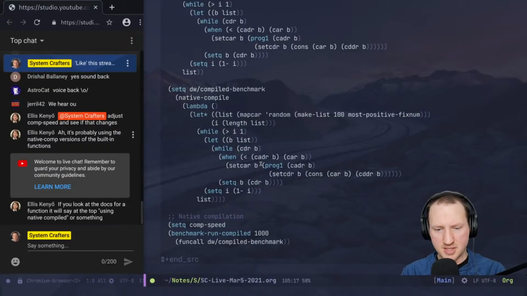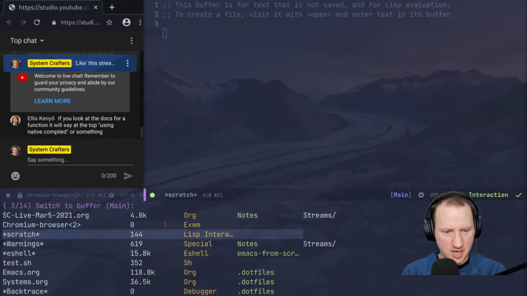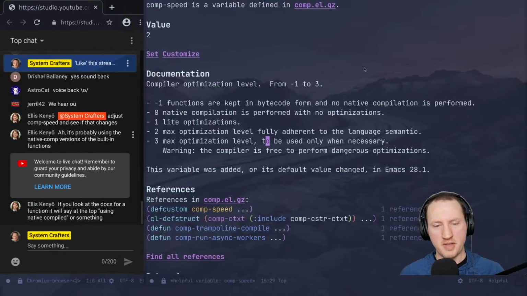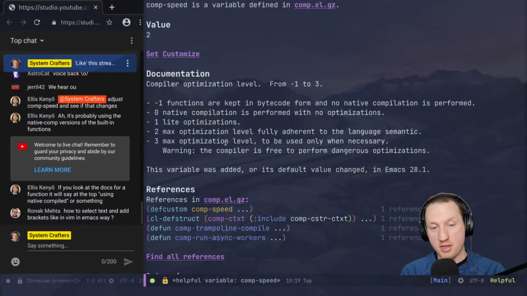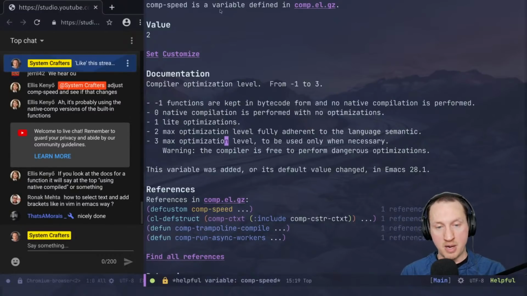Okay, so now let's look at the comp speed documentation one more time if it's still here. Comp speed, there it is. Okay, sorry for that. What it seems like is that if you use comp speed of 0, native compilation happens, but there's no optimization happening on it. If you set it to 1, it's light optimizations. 2 is max optimization level, fully adherent to the language semantics. And then 3 is maximum, and it might be unstable. So basically, we already did try 2, because apparently this value is set to 2 right now. But we're going to try 3 next to see if it makes any difference.